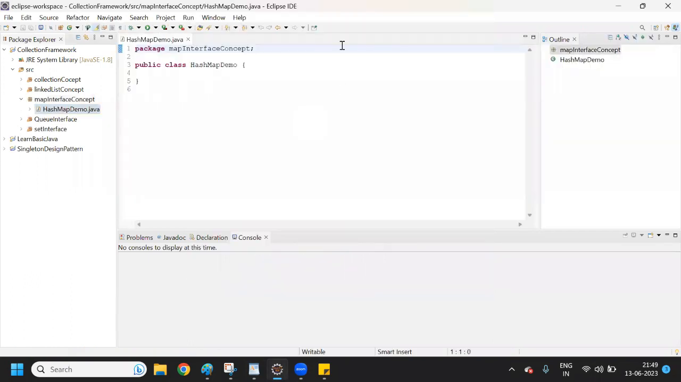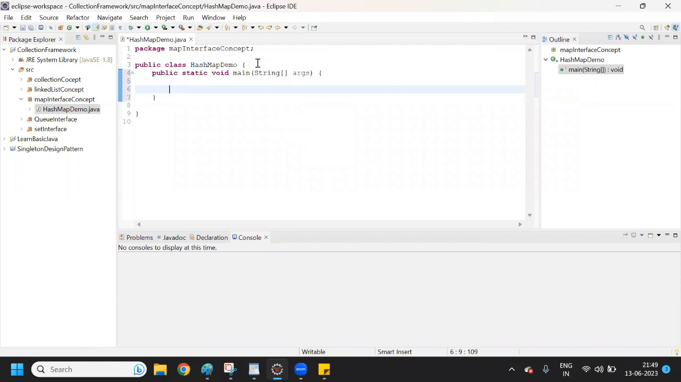right? Now I will create one main method, right? So far we have created a main method as well. Now what we will have to do is create an object, right? So how can we create an object for HashMap? We can create like this: HashMap, then a reference variable equal to new HashMap. So if you want to store dynamic elements, you can create an object like this, right?